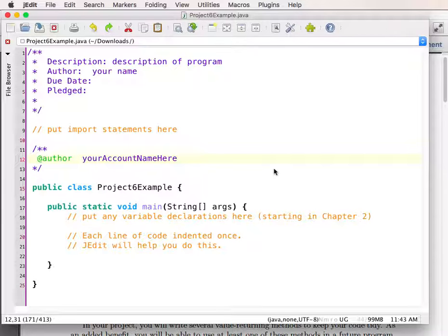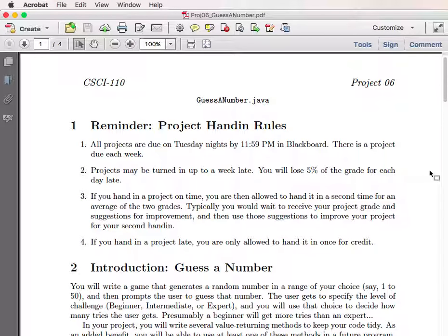What I have in front of me is the example template. I've named mine Project 6 example, but this could be your Project 6 actual file, starting with that. And then over here in the background I have the Project 6 handout.